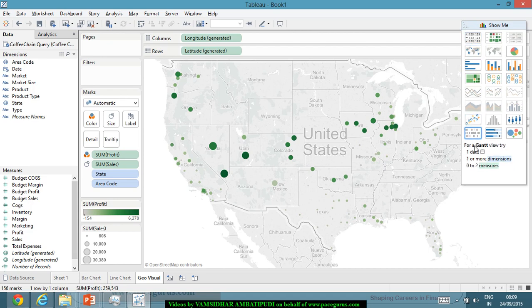You see here at the bottom, there is a name written for each one. Going from here, it's a text table. This is a heat map. This is a highlight table, pie chart, filled map, symbol map, horizontal bars, stacked bars, side-by-side bars, right? Side-by-side circles, circle views, tree map, lines, again lines, different dual lines, dual combinations, area charts, then we have a scatter plot, histogram, box and whisker plot, packed bubble, bullet graph, and we have a Gantt view.